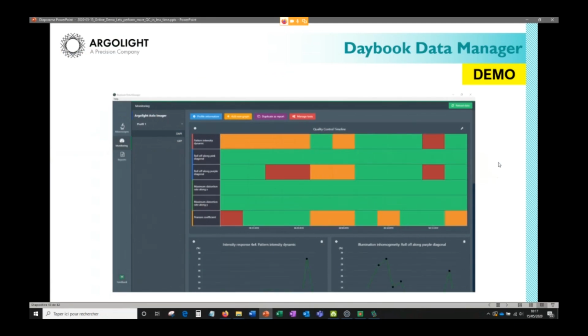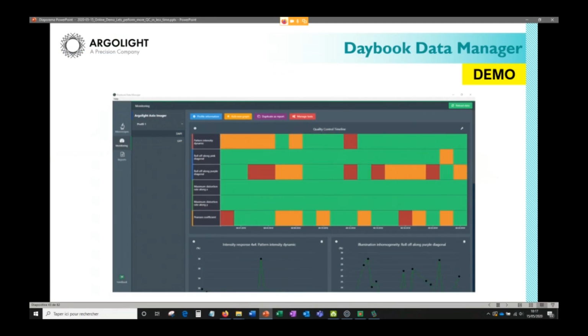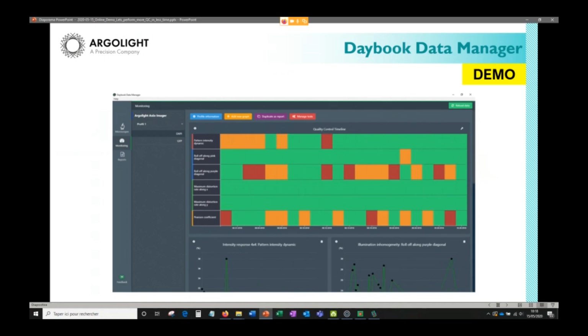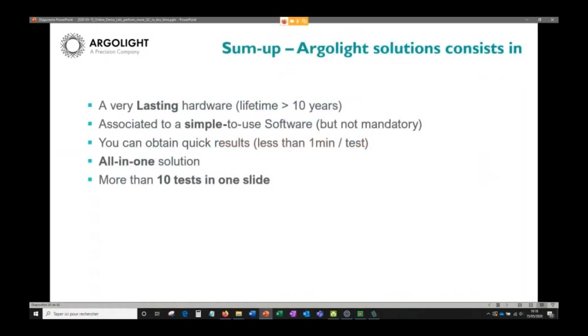So the data manager, we already saw it. It is a timeline where you can monitor your drift and see if something is becoming annoying and out of your tolerances. So to sum up, our hardware reference materials are designed to last a very long time.